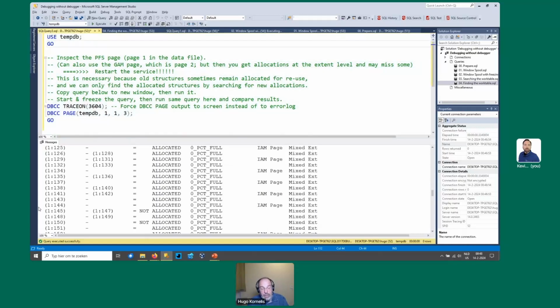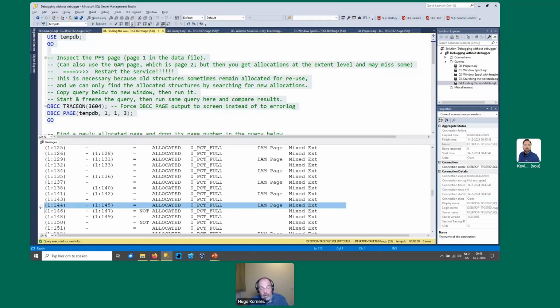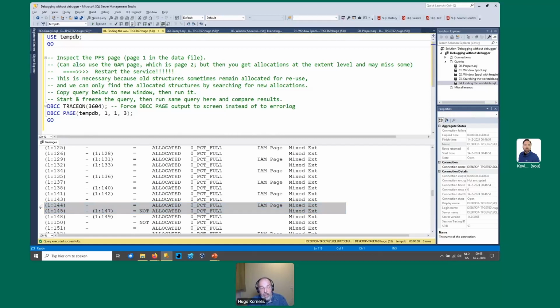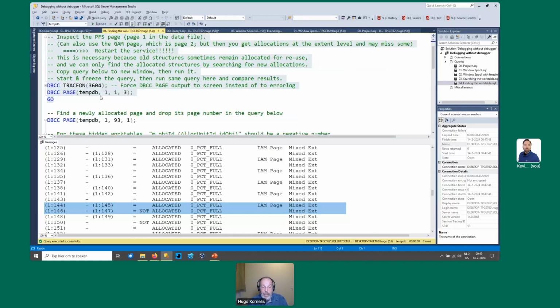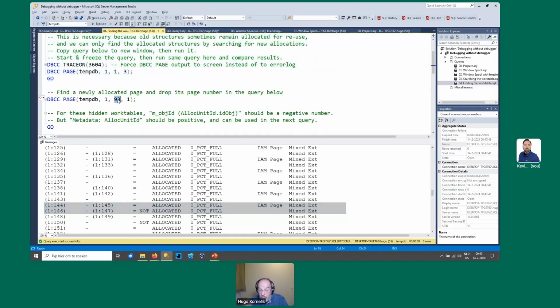Ah, there I see a difference. Look at this row and this row. You see, before we started anything, page 144 was allocated, but page 145 was not allocated. And now page 144 and page 145 are both allocated. So page 145 is a new allocation. That means it's likely, not yet 100% sure, but likely that this page is allocated to this internal work table.